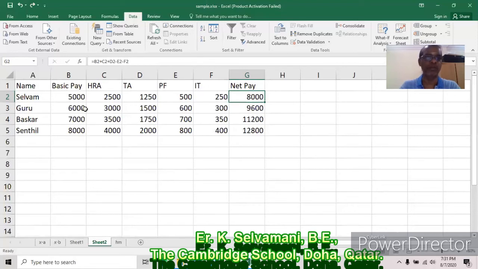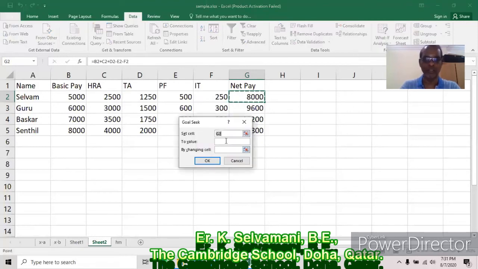Now it is not possible to find out what the basic pay should be here. Depending upon the basic pay, HRA, TA, PF, income tax, everything should be adjusted to give a net pay of 9,000 rupees. So in this case, after selecting net pay, we can go to What-If Analysis, Goal Seek. G2 should be changed to 9,000 by changing B2. Click here.